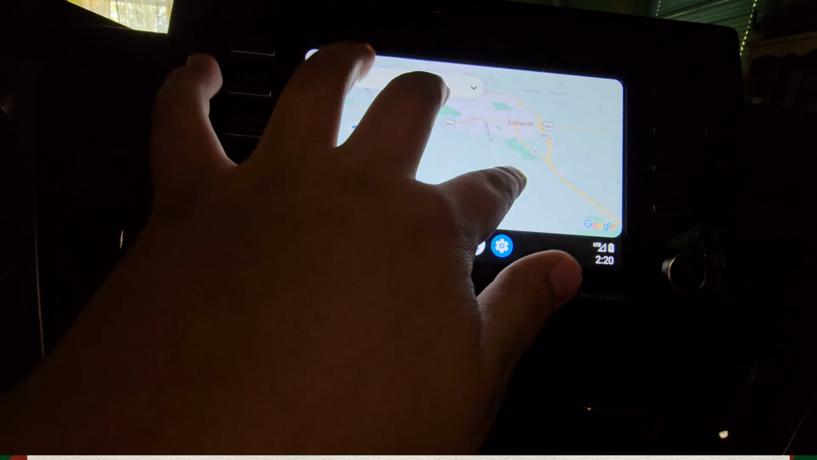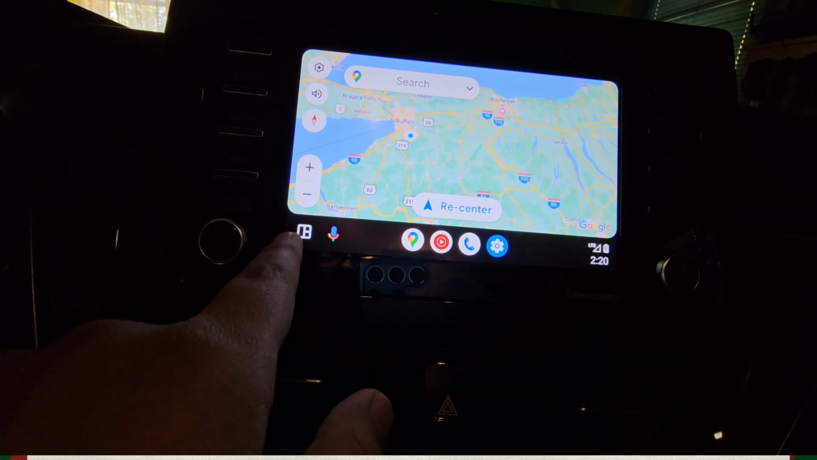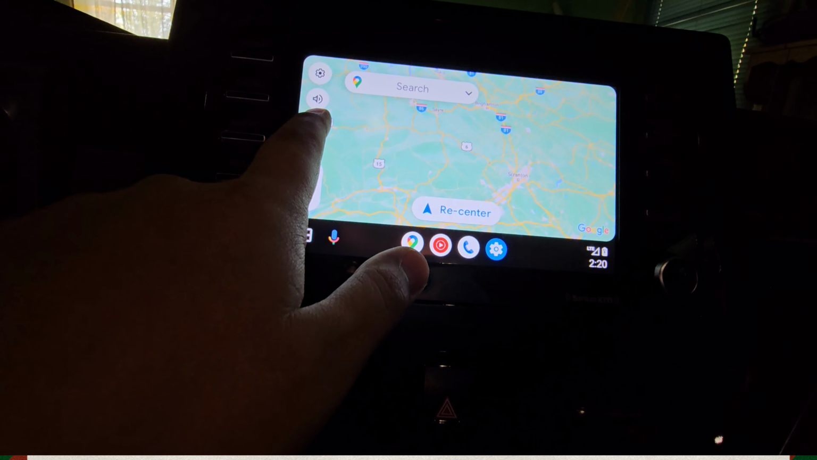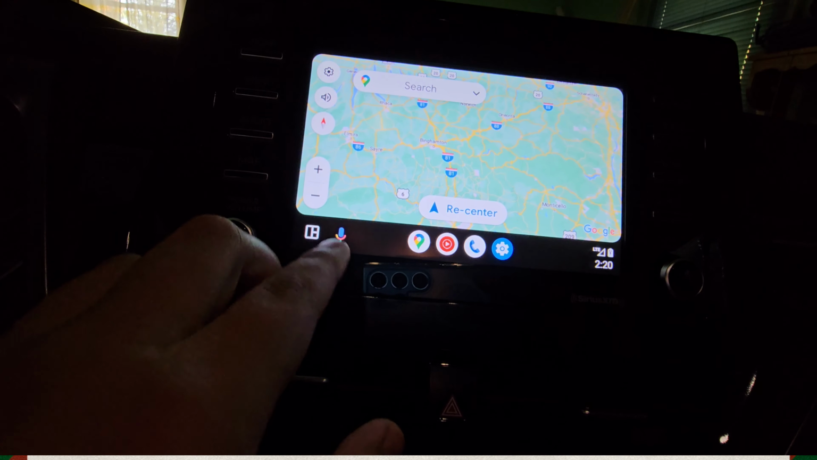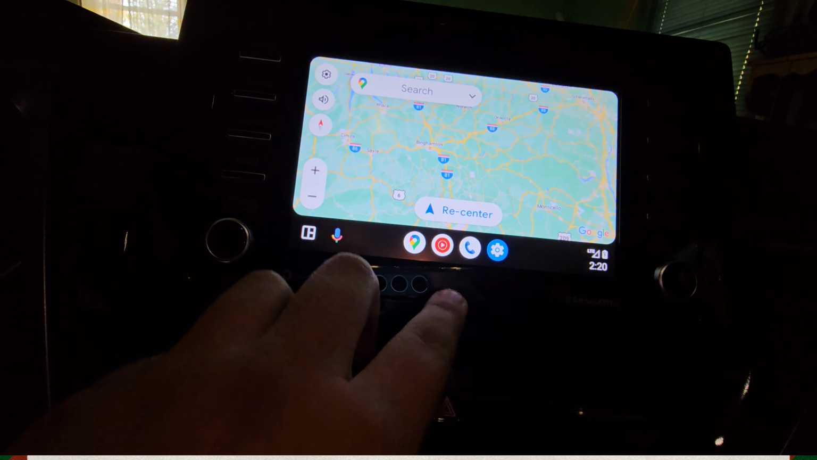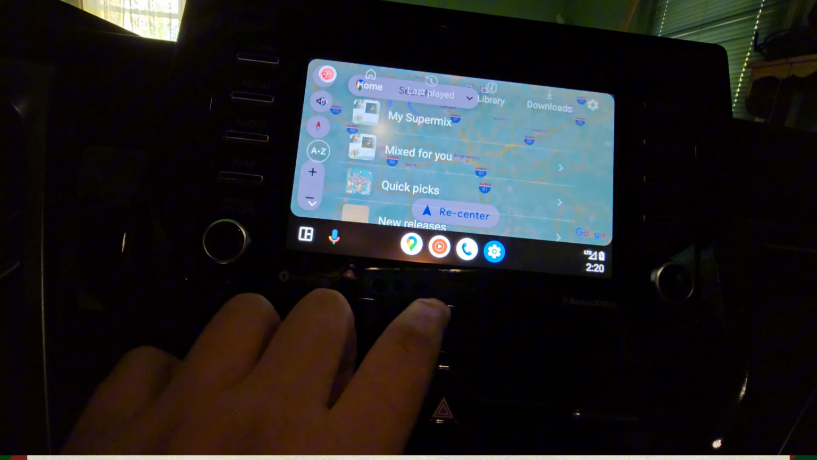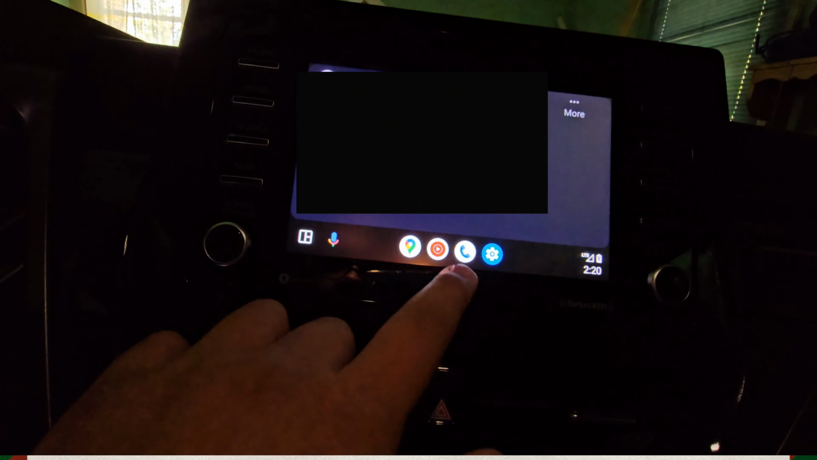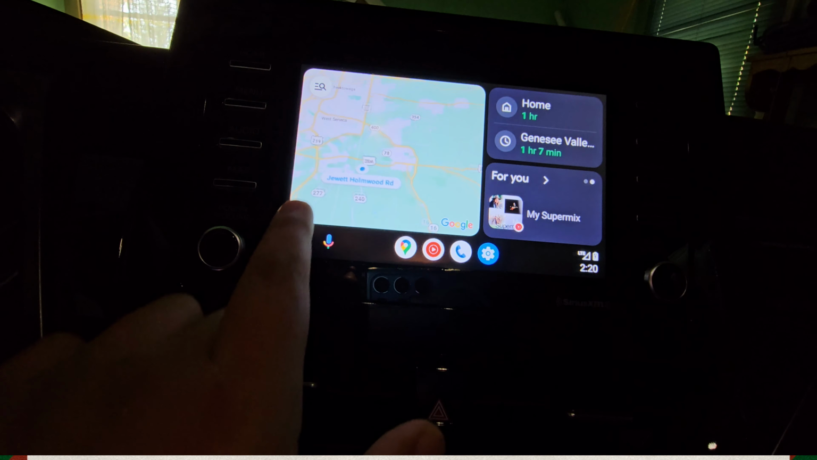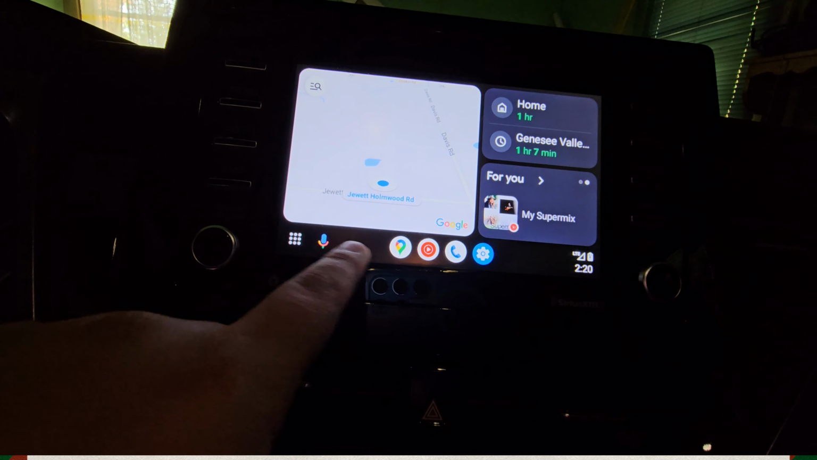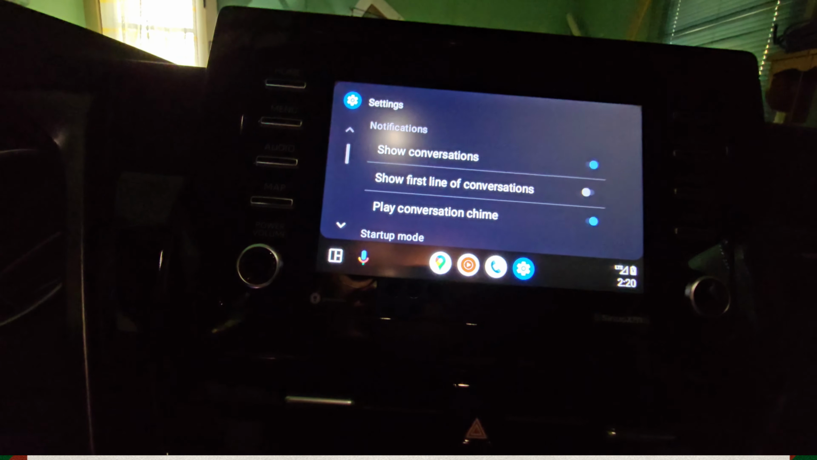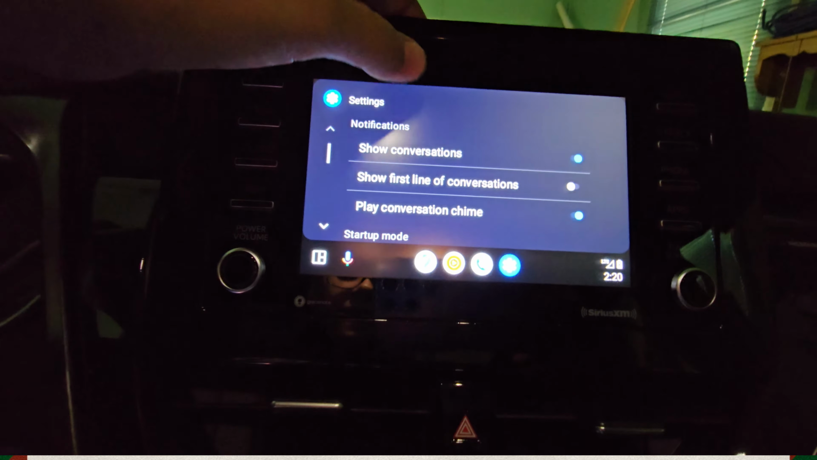Okay, and here we have the map. So it is Google Maps. As you can see, Pennsylvania. Then you have different apps here. YouTube Music, Google Maps, Call. Let's see. So let's go into settings. So let's see. So show conversations.